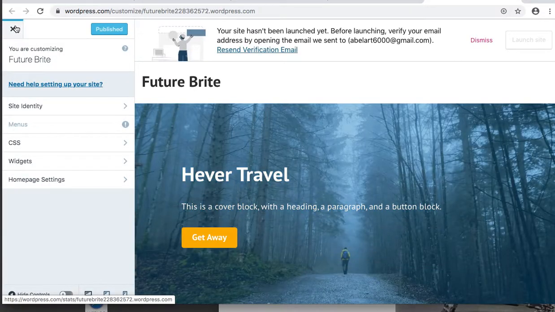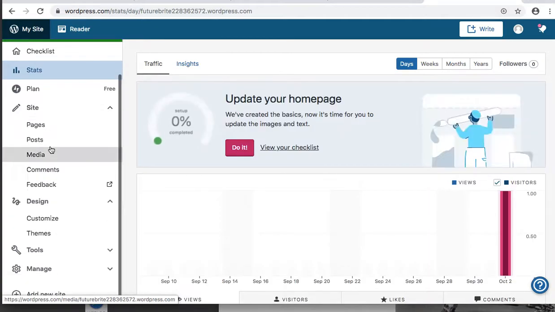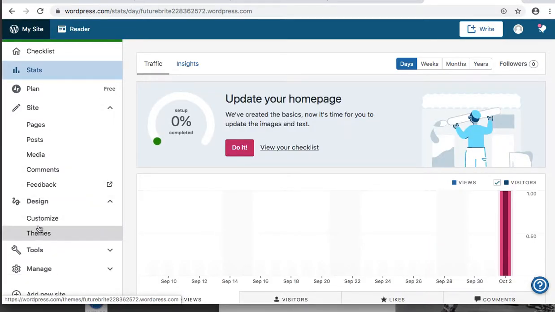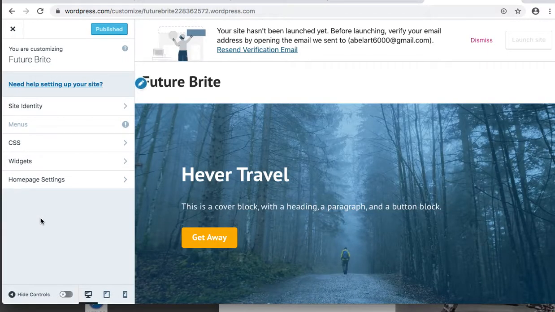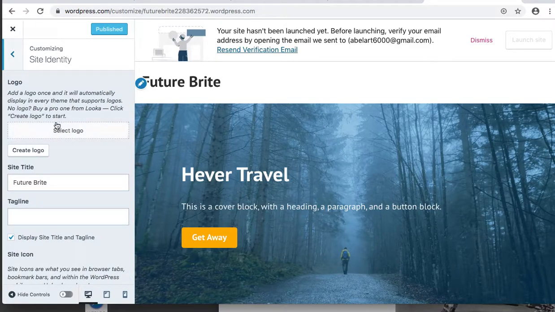Now it's loading the customizer. Another way we can get to the customizer is right through here, themes and customize. Now when you select a new theme and activate it, it does not get rid of your content, but it could rearrange it in some unexpected ways. Alright, so let's customize this as much as we can.